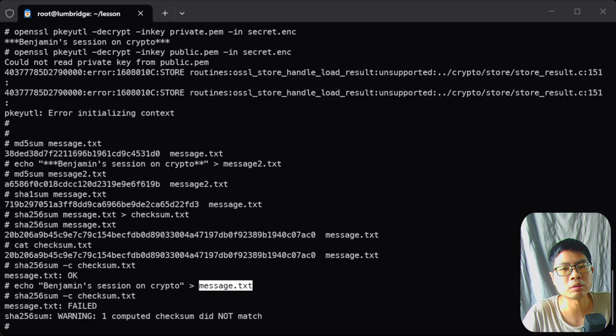Okay. So what we've covered today is we've taken a look, very quickly, at some of the Linux command lines. We've taken a look at symmetric encryption, encoding, asymmetric encryption, and then hashing.